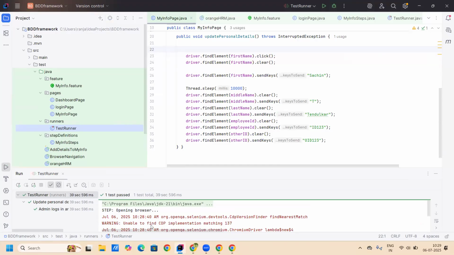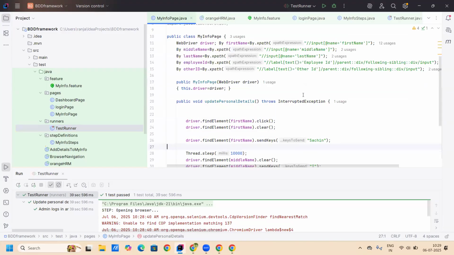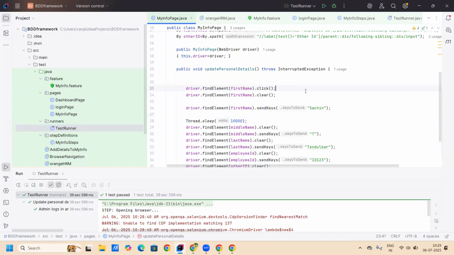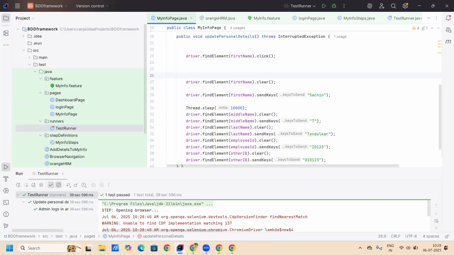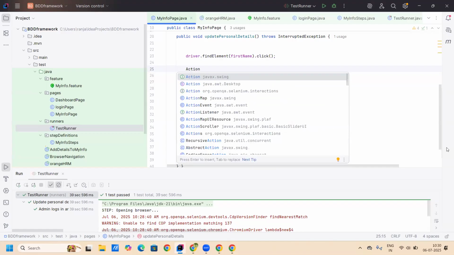So what you need to do is use the Actions class. I'll let you know what the Actions class is. Click is fine to focus the field. We have done the click. Then in Selenium, we have the Actions class, which will do all the mouse and keyboard actions that we are doing, like keys up, keys down, Control plus, Control minus, whatever we have. These are always done by the Actions class. So for that, you need to create an object of the Actions class first.